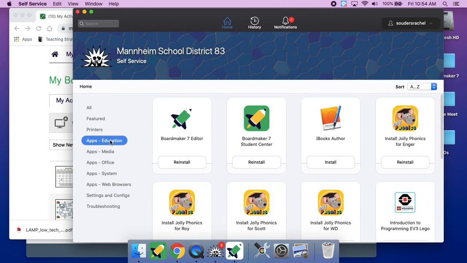click on Apps Education, and click Reinstall. You don't have to do anything special. You literally just have to click Reinstall. And this will install the most recent version of Boardmaker 7 so that it will sync correctly.